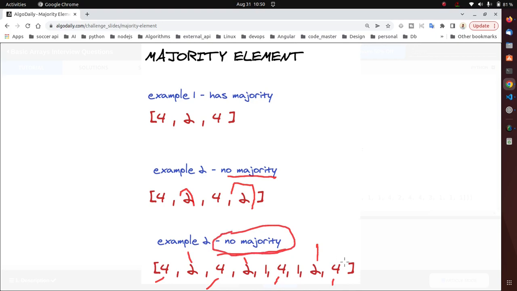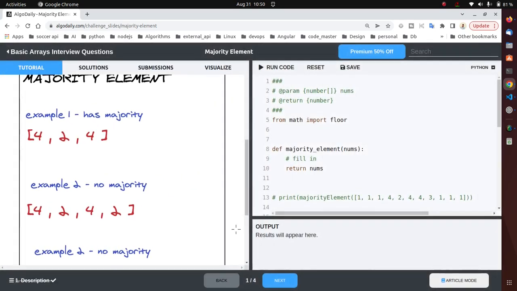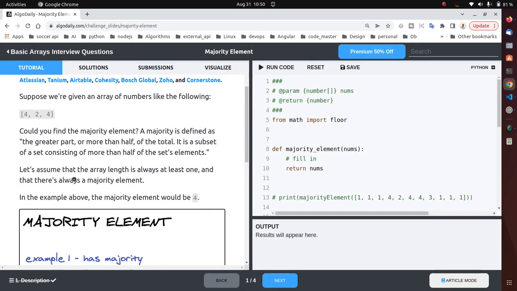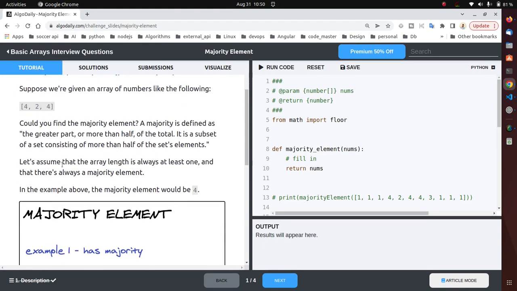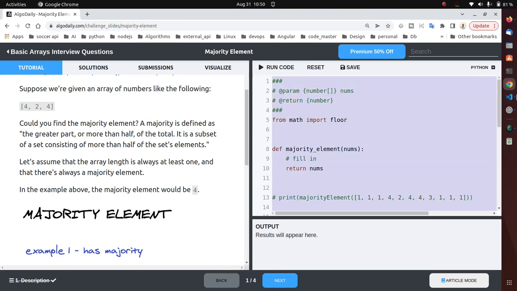We have a majority element. In fact, this example is kind of confusing because they've already assumed here that there is always a majority element. However, we're going to solve the problem in such a way that if there is no majority element, we should return none. All right, guys, so let us go to the VS Code.